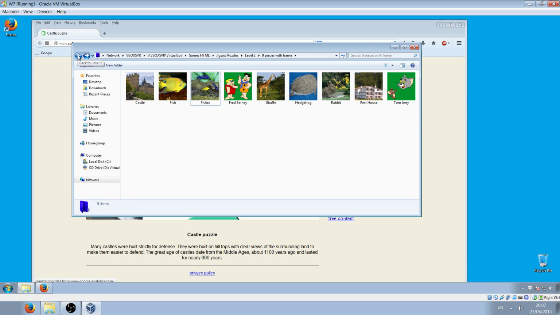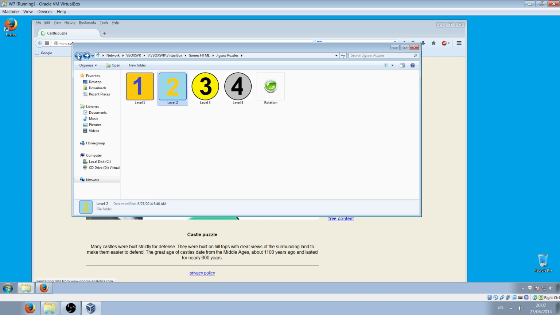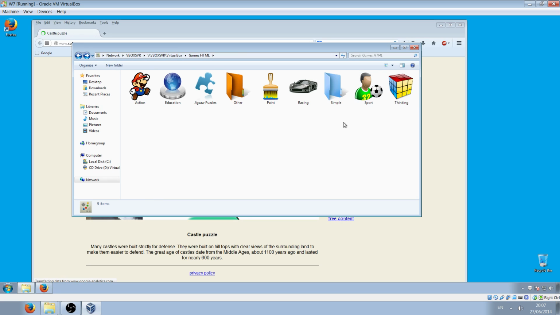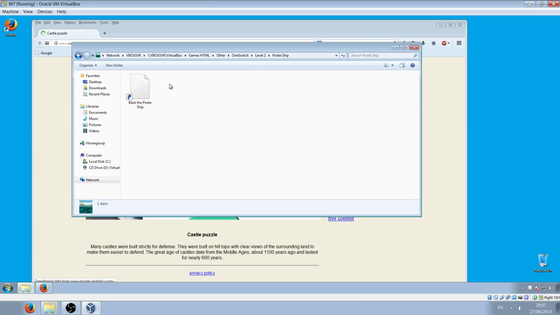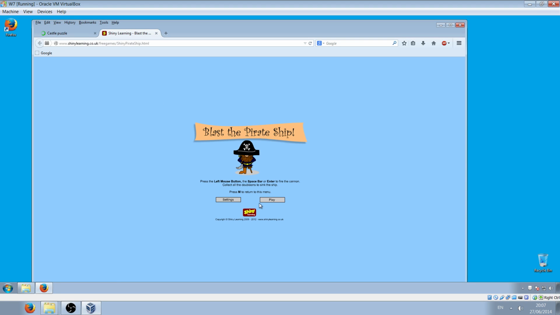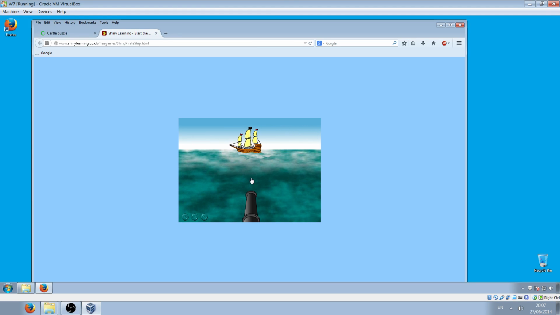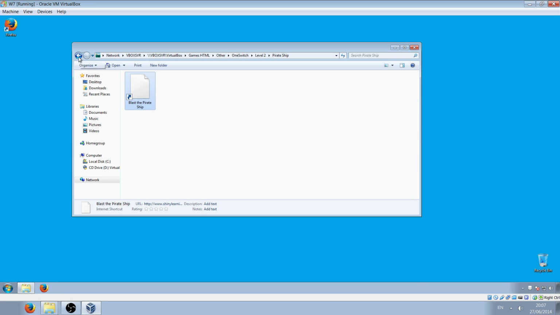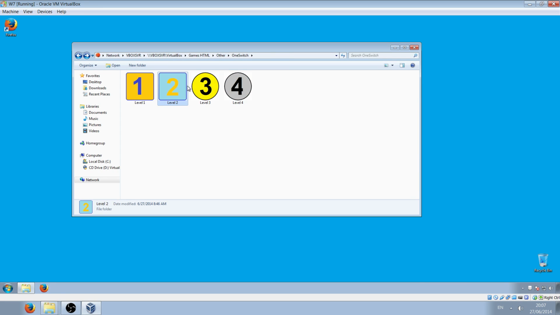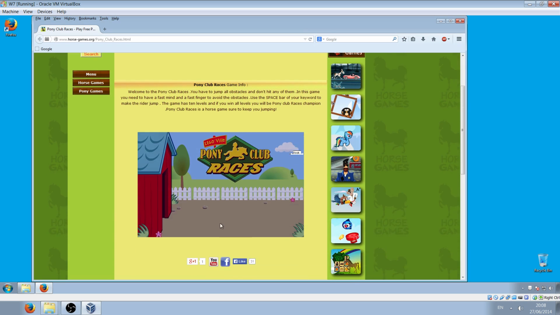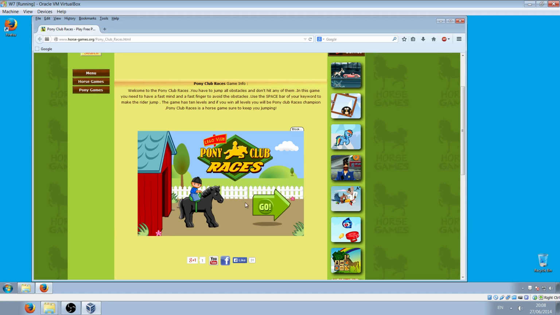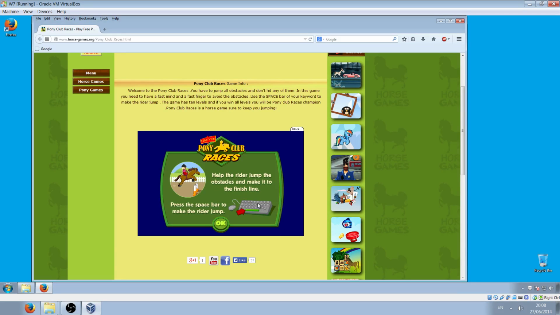And another use is games that are played by one button. Those games usually can be played by the spacebar and also by the left mouse button. But some of them can be played only by the space button. For example, this game can be played only by the space button.